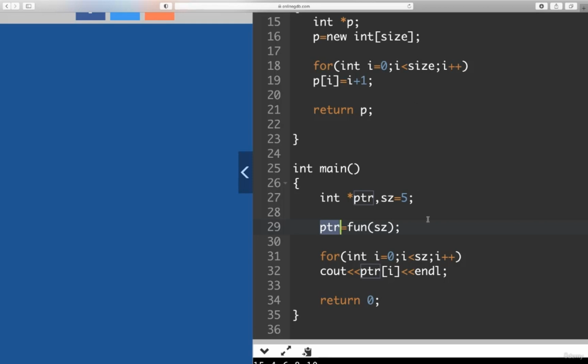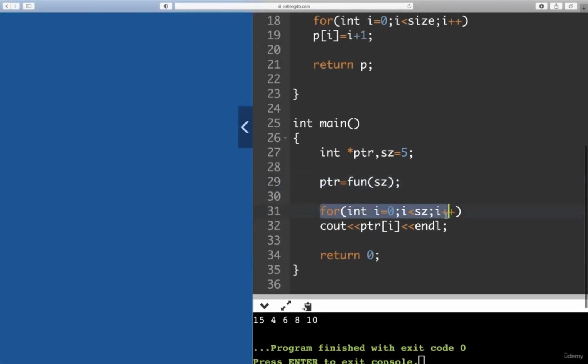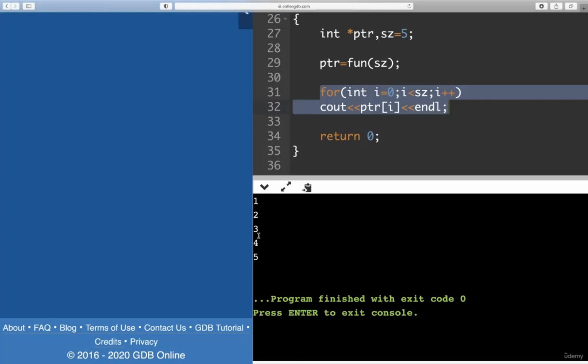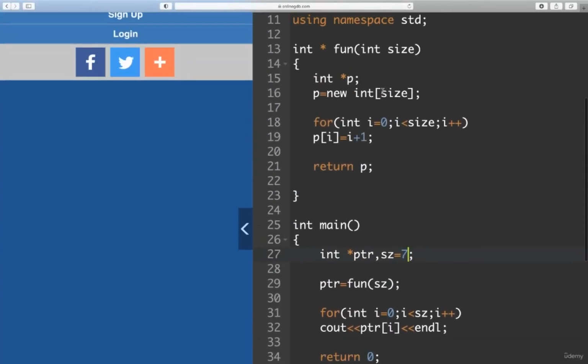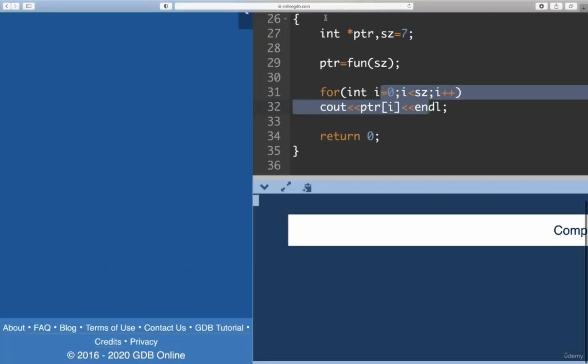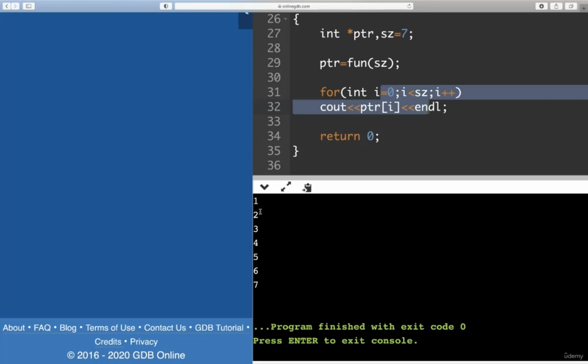So let us run the program. The output should be printed as 1, 2, 3, 4, 5 because the size is 5. Yes, 1, 2, 3, 4, 5. It is printed. If I change the size to 7, then it will create an array of size 7 and also fill all the elements up to 7. Then this will print all 7 elements. That should be from 1 to 7. Let us run. Yes, the elements are printed from 1, 2, 3, 4, 5, 6 and 7.